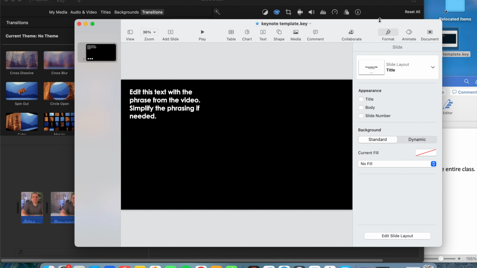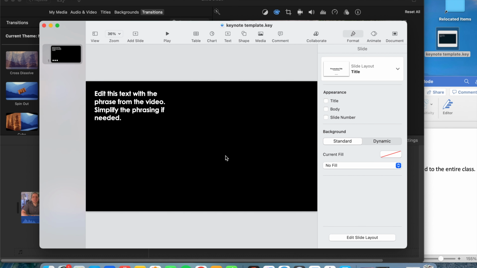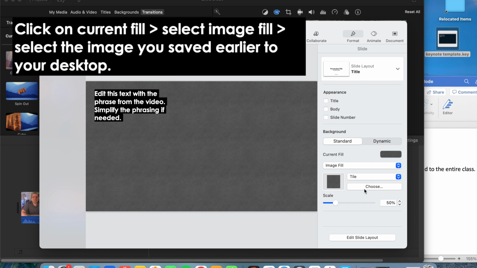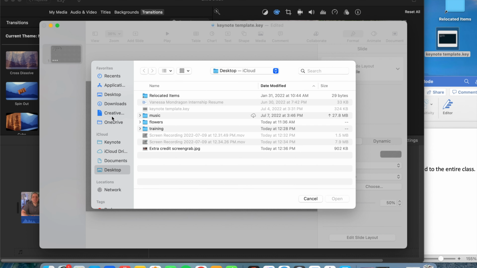Okay, so here's the template, and what I'm going to do is make sure I'm not clicked in anything, and on current fill I'm going to hit image fill, and with image fill I'm going to click choose, and this is going to allow me to choose a picture. So extra credit screen grab, there it is.